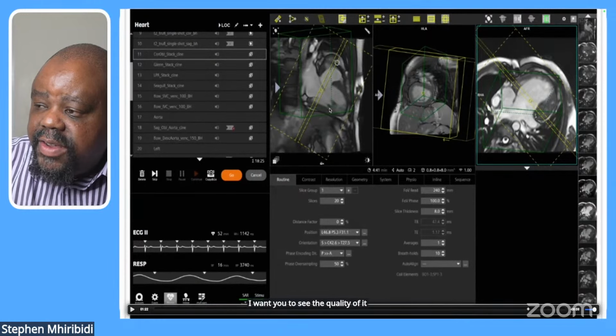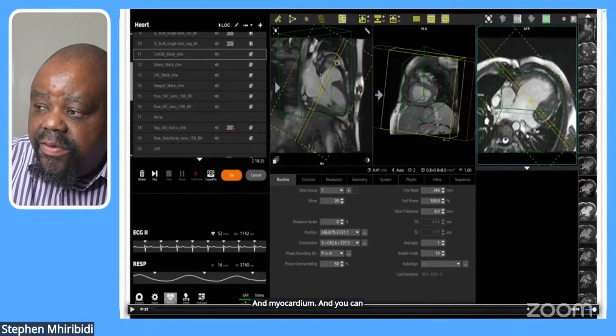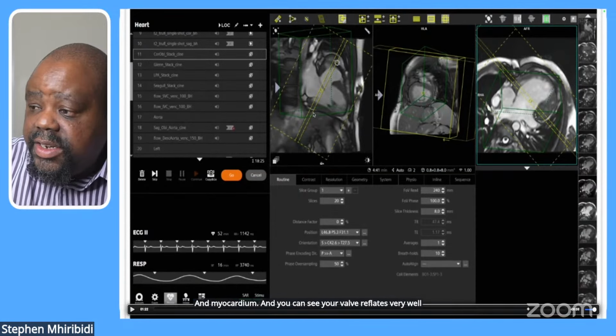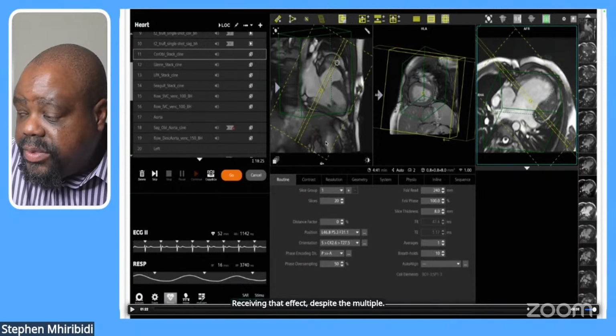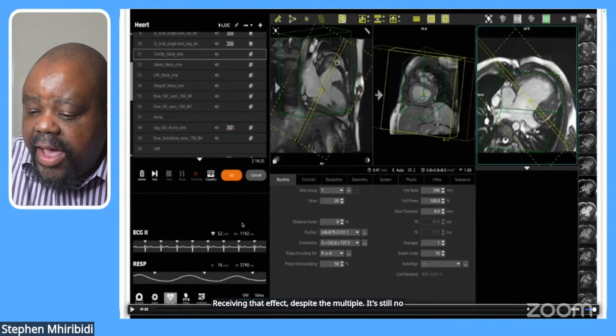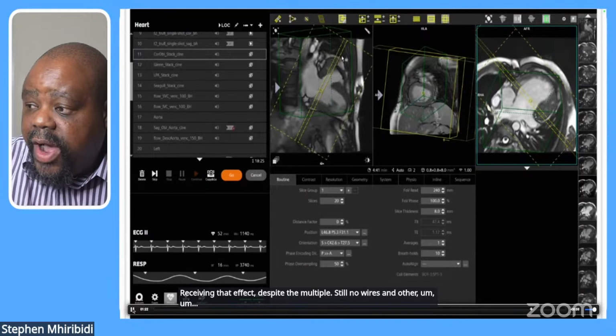You can see very clear contrast-to-noise ratio between the blood pool and myocardium. And you can see your valve leaflets very well indeed, with no artifact or shimming artifact, despite the multiple sternal wires and other sources of artifact.